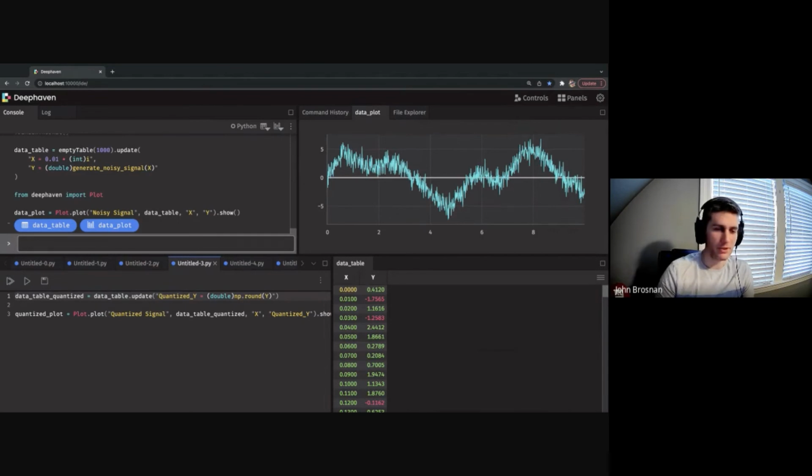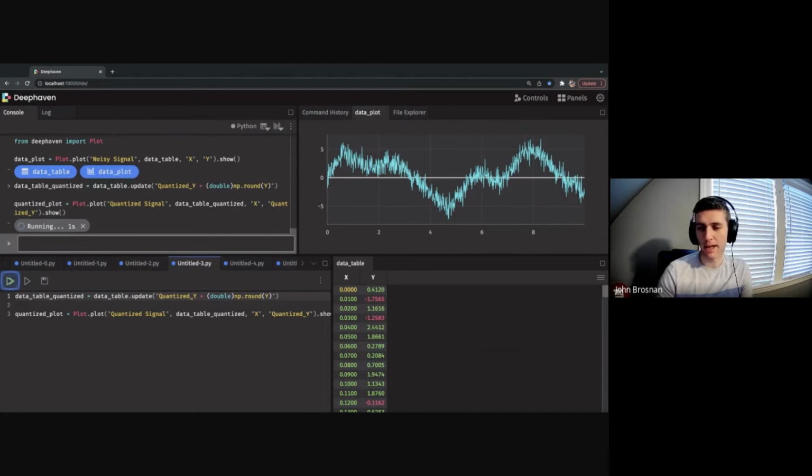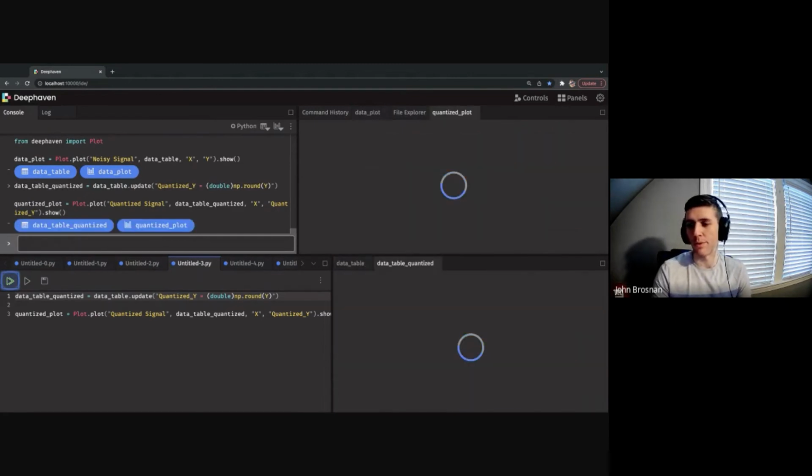And so my best approximation would be to quantize the signal by rounding each noisy point to its closest integer neighbor. And when I run that, we'll see that that just really doesn't work very well.